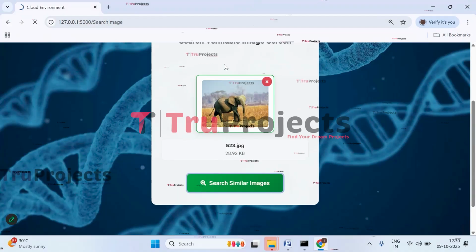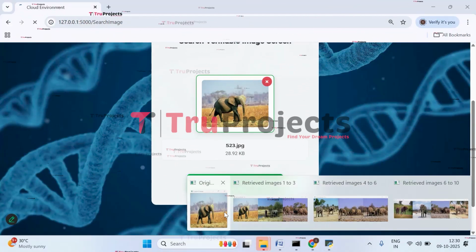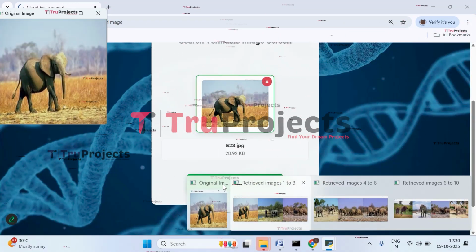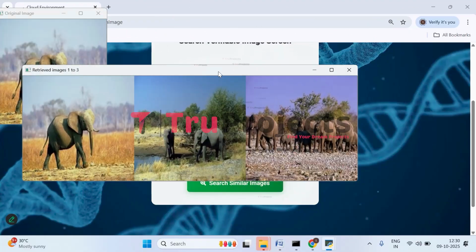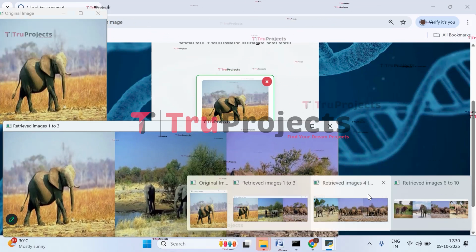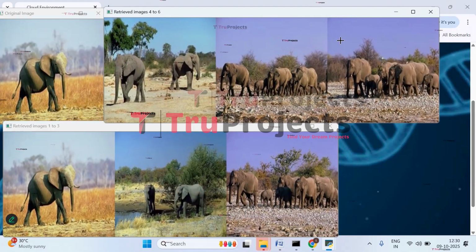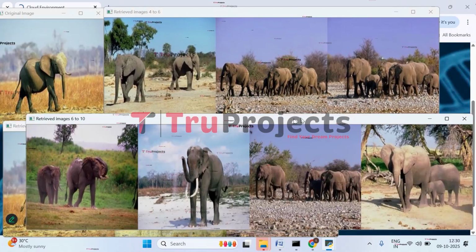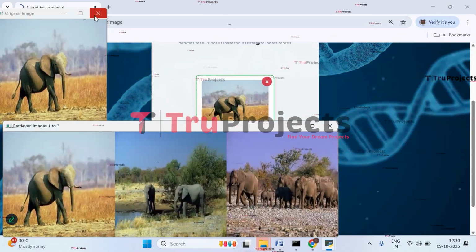So now the application will be showing the similar images. It will be generating the similar images. So here, this is the original image we have uploaded, and here is the retrieved three images, which are similar to this image. So these are the other two similar images. And here, if you see, here we have three more original images. These are the three more similar images. And here we have six more original images. So let's close this. Let's search for the other images. Let's query the other images. Close it.